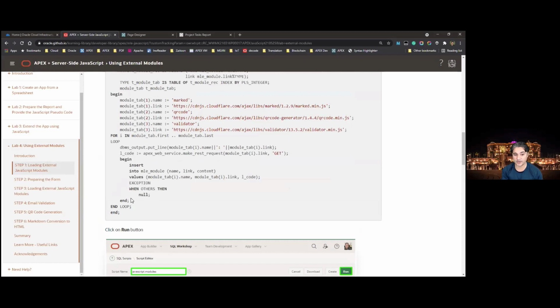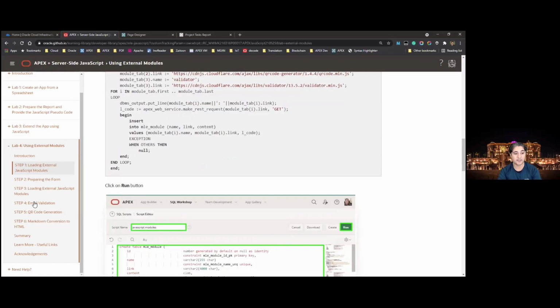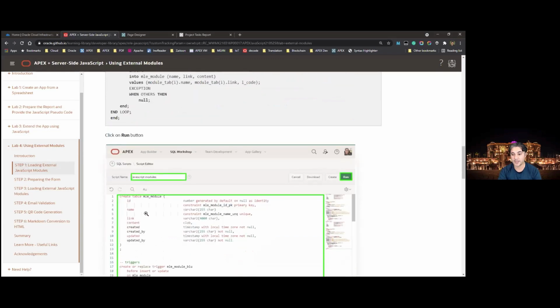The third requirement is we need to have details for each task of the project written in Markdown. And I would like you to use the Markdown JavaScript library. So we will load those three libraries, the Markdown one, the QR code, and the validator, and utilize them in our application. This might take a little bit of time.